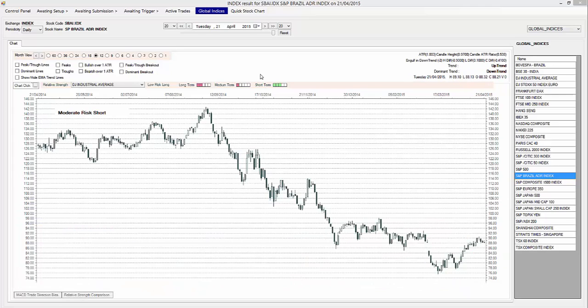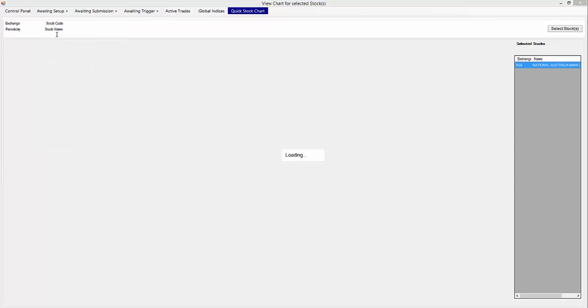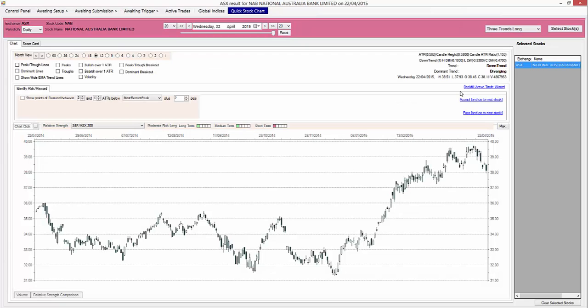Another feature that I've added in the last few weeks is in the menu option here, quick stock chart. Just going to select a stock at random. I'm going to select the NAB, and I'm going to show you where I've created an option here to backfill an active trade.